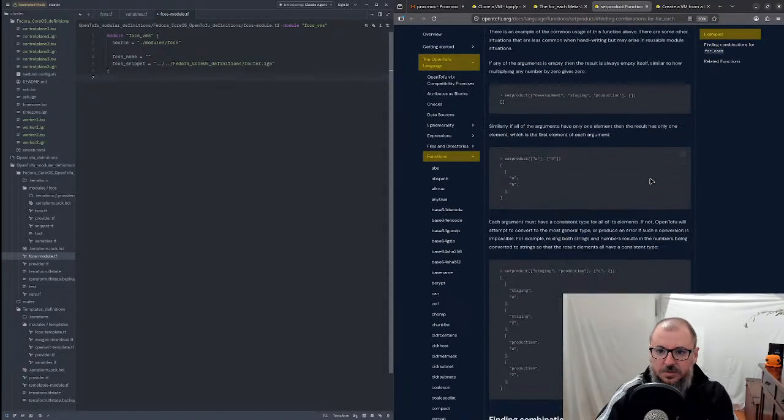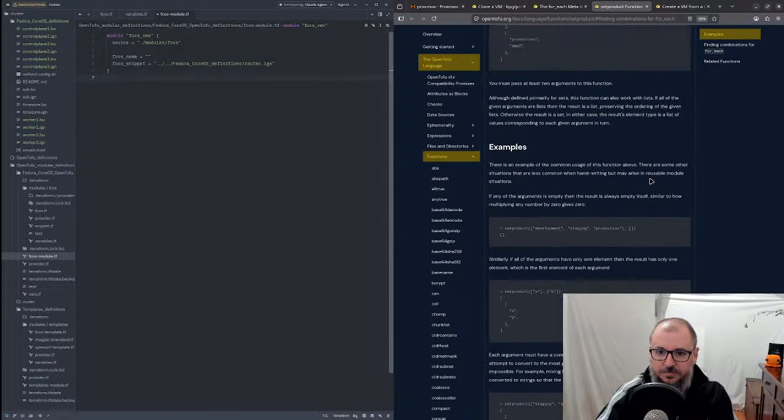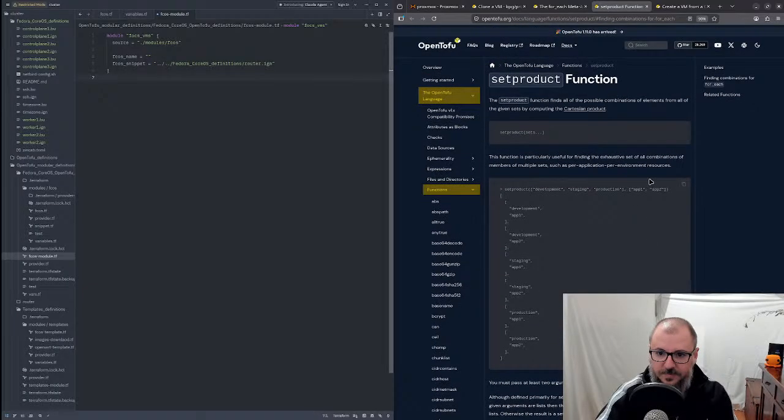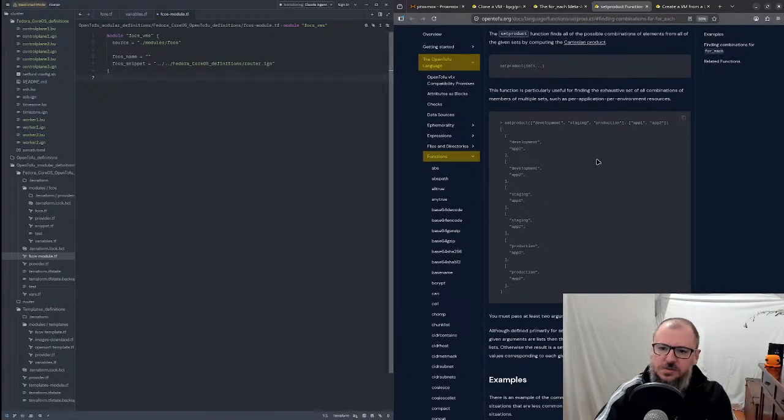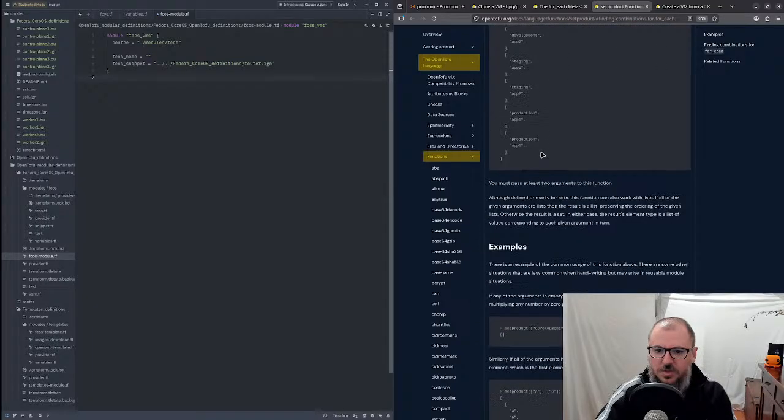Set product, staging, production. The set product function finds all of the possible combinations of elements from all of the given sets by computing the Cartesian product. Okay, so yeah, there it is. I will have the name, I will have something.